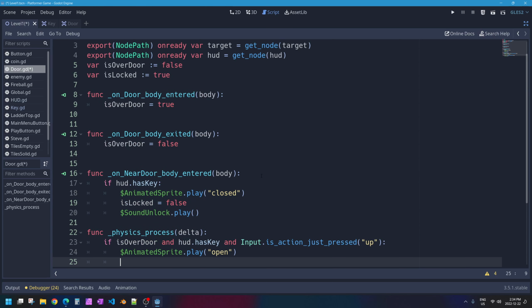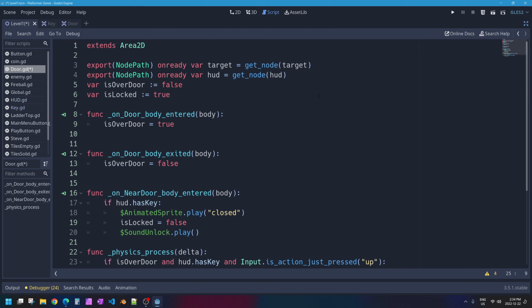However, in this door code, we don't have a pointer to our character. Now, I could on the door make another export variable called player and get a reference to the player. However, this code actually already has a reference to your character called body, which is easier than making a whole new exported variable. When your player enters the door's area's collision shape, well, you get a reference to what physics body did that. In this case, it's always going to be your character and not some other object like an enemy, because you have your collision layers and masks set up properly, right?